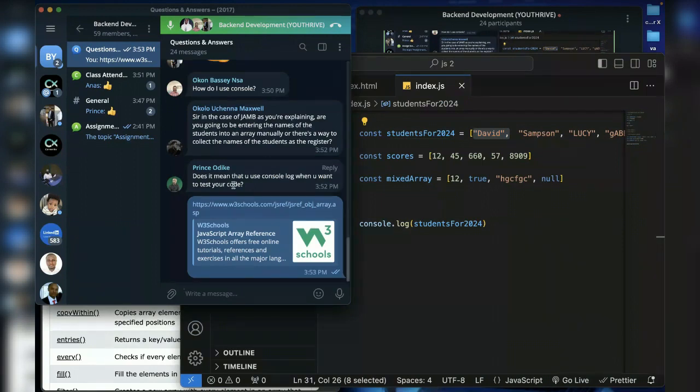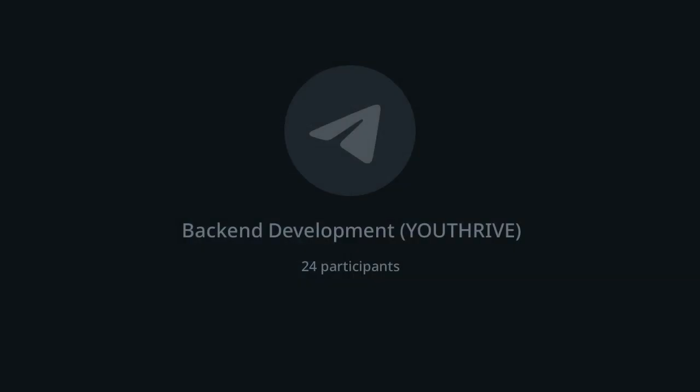Does it mean to use console log? We want to test our code. Exactly. Console log is to test your code. If we want to check out anything we have written, we use console log to test the code.